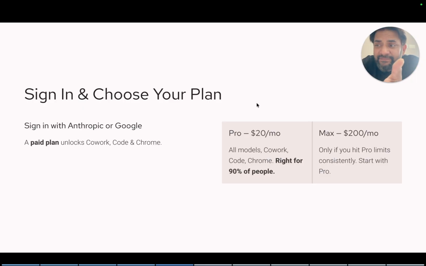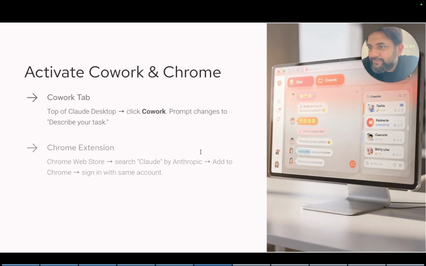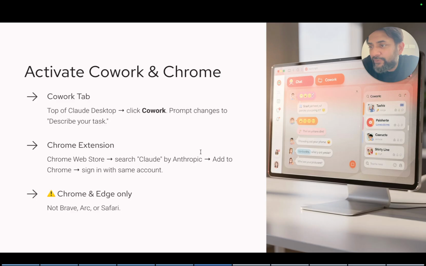Now the plan question: you need a paid plan to unlock Cowork, Code, and Chrome. Pro is $20 a month, the sweet spot, all models, Cowork, Code, Chrome, connectors, everything. And this is the plan for 90% of the people. Max is $100 to $200 a month, only if you hit Pro limits consistently. Start with Pro and keep looking at how frequently you are hitting the limits, and upgrade if you really need to.